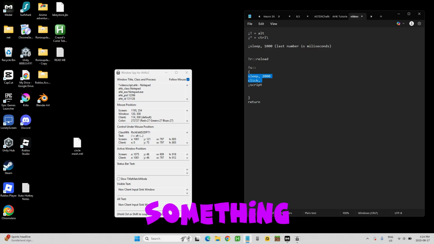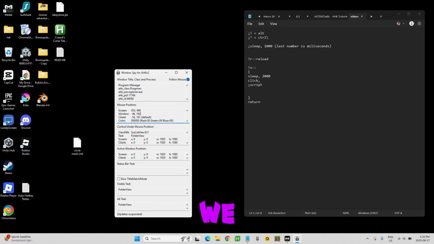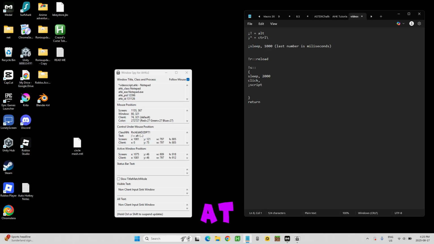Now, something that is very important is we're gonna make it click on a specific thing. Just to make this simple, we're gonna use the Notes app. So let's say that we wanted to click on this first line here. You'll see on our Windows Spy over here this section called mouse position. We have screen, we have window, we have client, and then we have the color. So right now, what we're gonna look at is window.